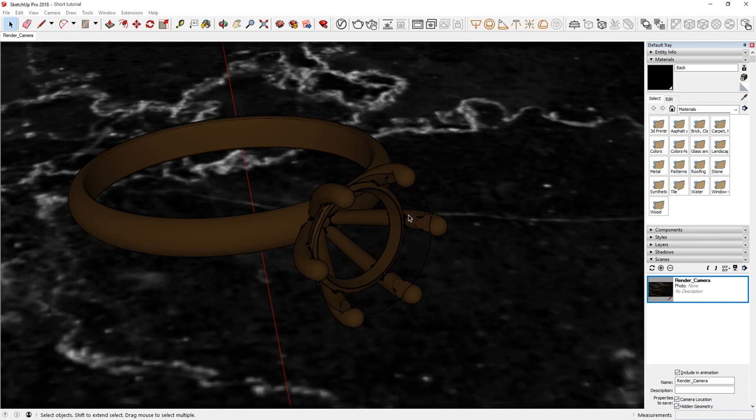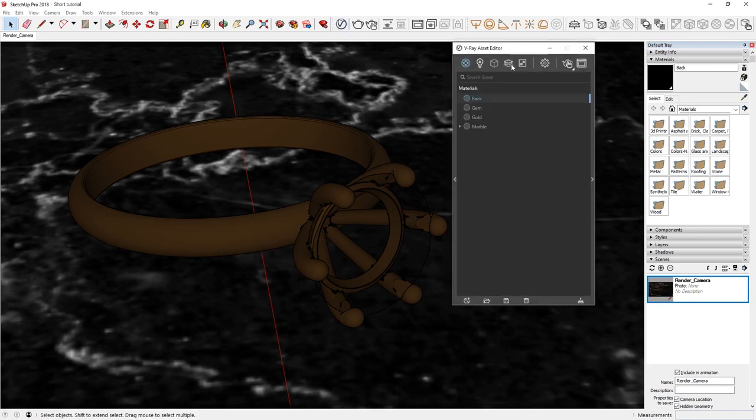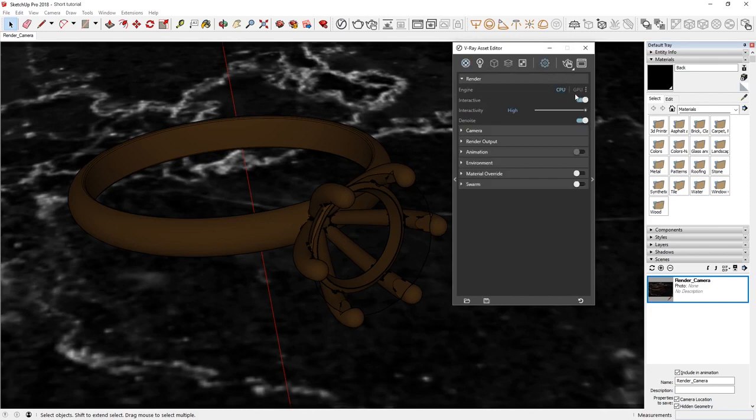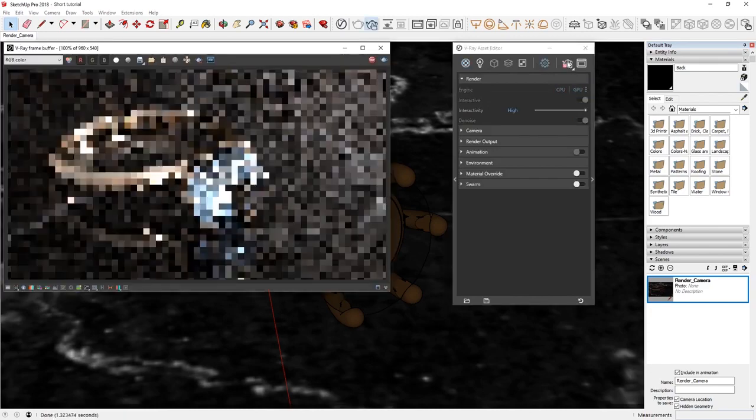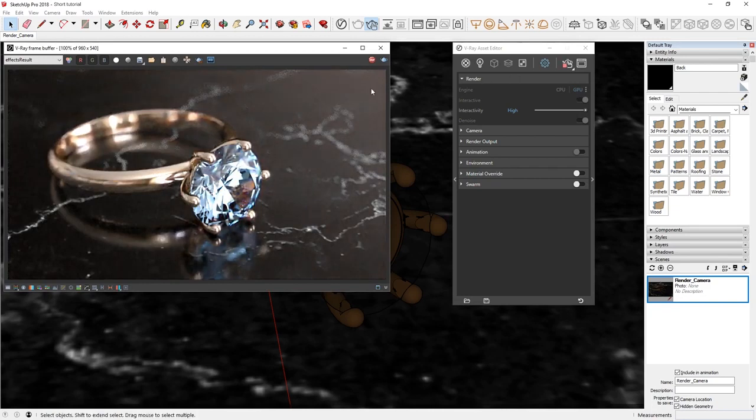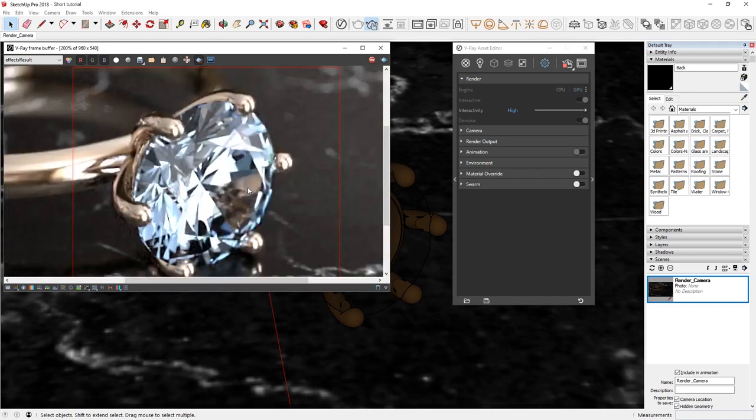Let's get started by opening up the Asset Editor and in the Settings tab, switching over to the GPU engine. Now we can start an interactive render, and then let's draw a render region around our gemstone, as we'll be concentrating on that specifically. Also, note that I have enabled the NVIDIA AI Denoiser to help speed up our preview. As you can see, we have a jewel ring, but there is no visible dispersion coming from the gem since the dispersion effect is off by default.